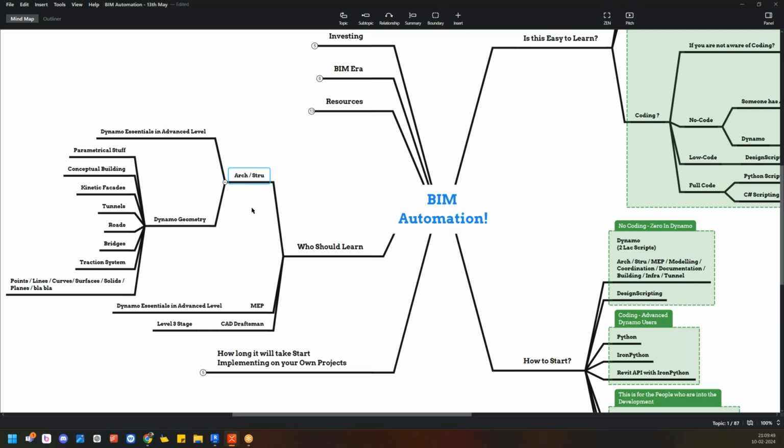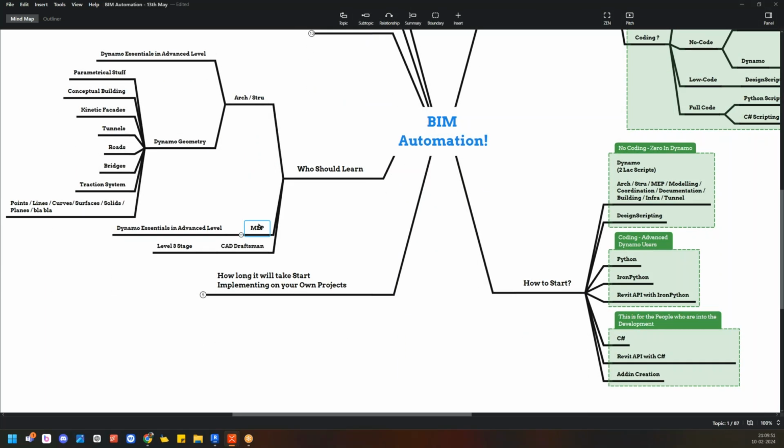Okay. So if you're an architectural structure guy, you should go more beyond than others. What do I mean by going more beyond than others? If I'm an MEP guy, whatever I cover in this training, our duration is 45 hours, and this 45 hours is more than enough for us.